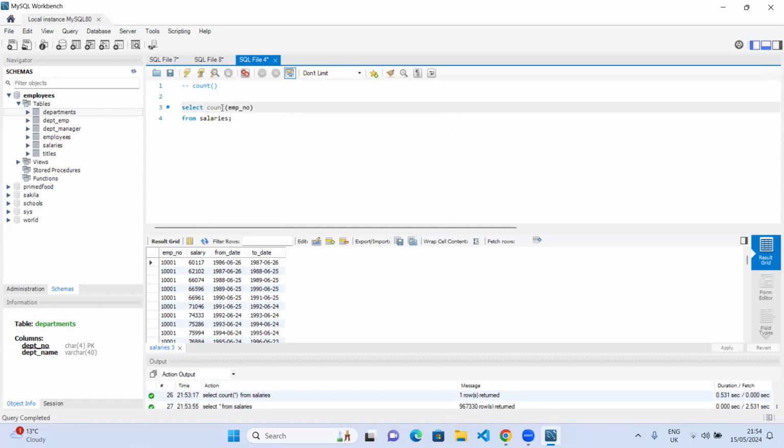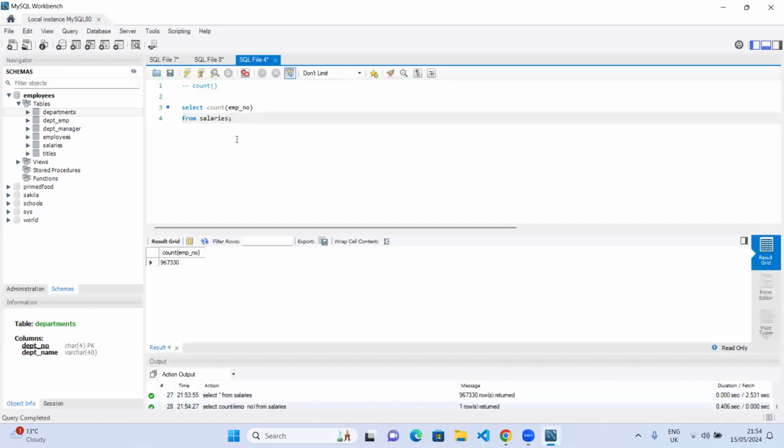And something like this. It's going to return just one value, and that's the employee number. Let's count. And that is the total number of employees, sorry. And that's still the same thing, 967,330. This is the total number of employees, and that's what count does essentially for us.